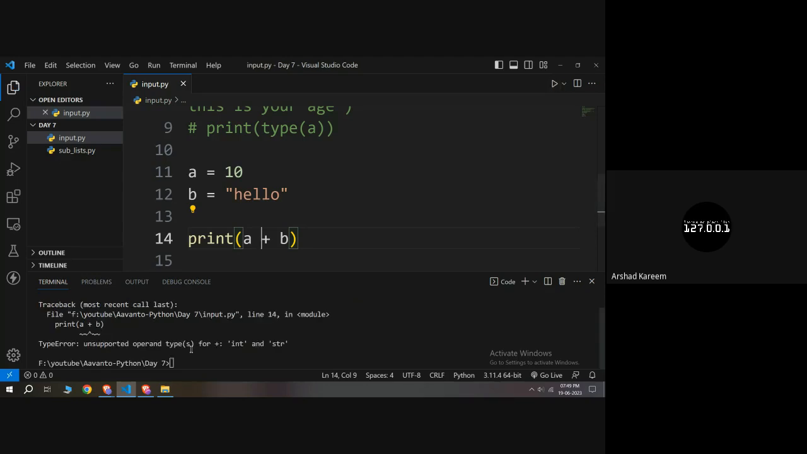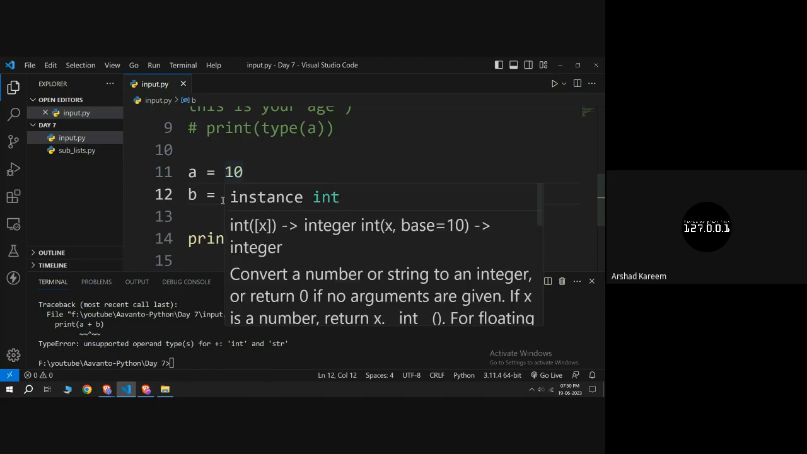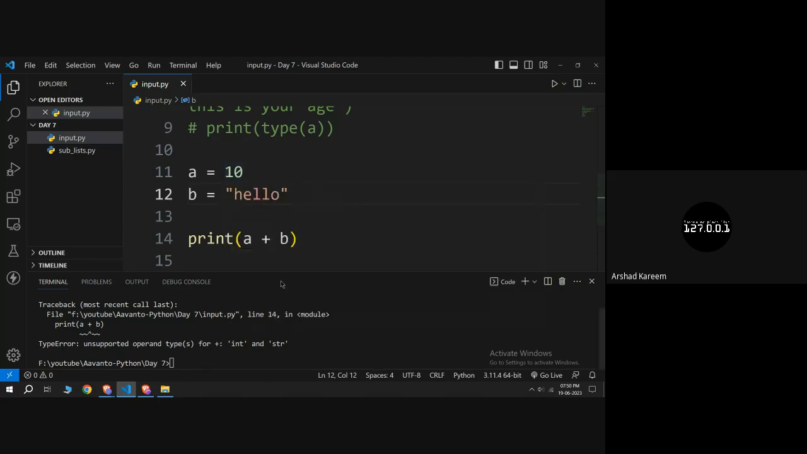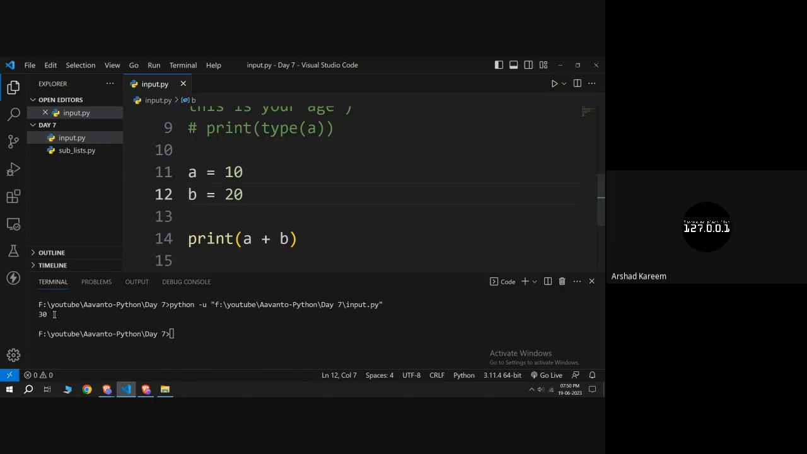You can see here I got an error because it is not possible to perform addition operation on integer and string. Remember, it is not possible to perform addition operation on integer and string. So I am getting an error while using the plus operator here. So in case the value of B is 20 and if I run this program, then I will get output as 30, which is fine because 10 plus 20 is 30.